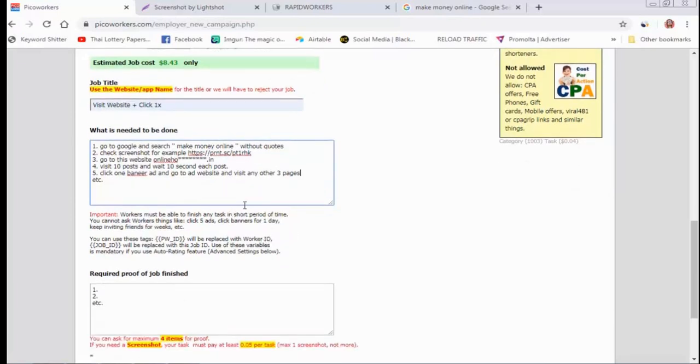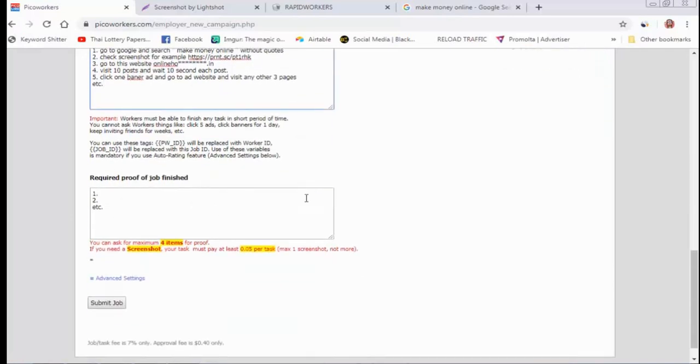This, my campaign is ready. Go to Google, search make money online without quotes. Without quote, check screenshot. For example, go to this website online home something.in and visit 10 posts and wait 10 seconds each post. Click on one banner ad and go to the ad website and visit any other 3 pages. Okay, this completes my campaign.